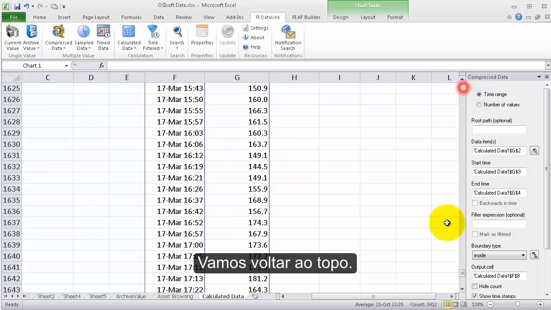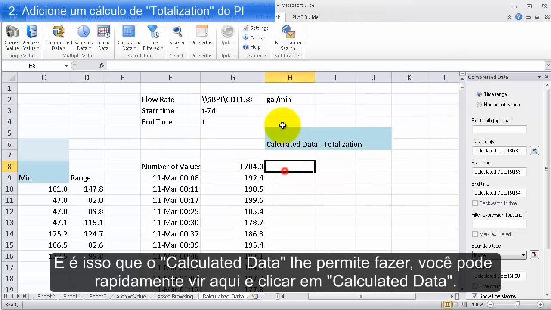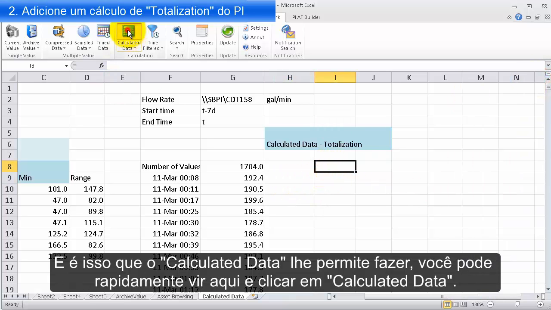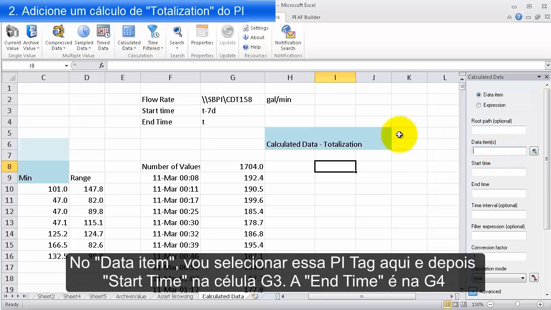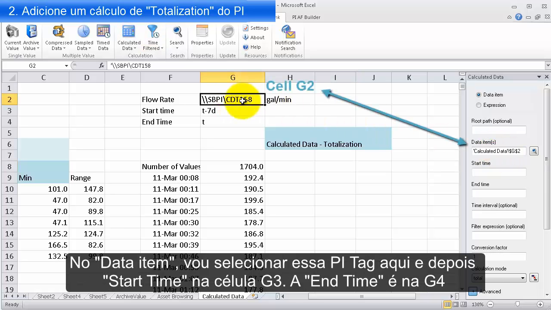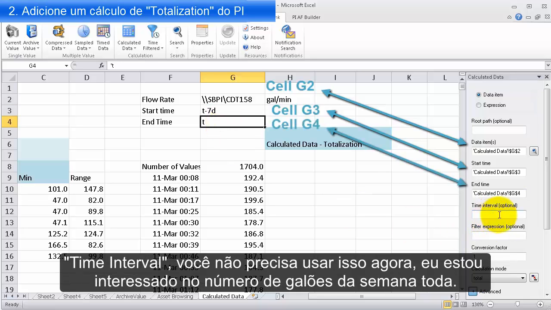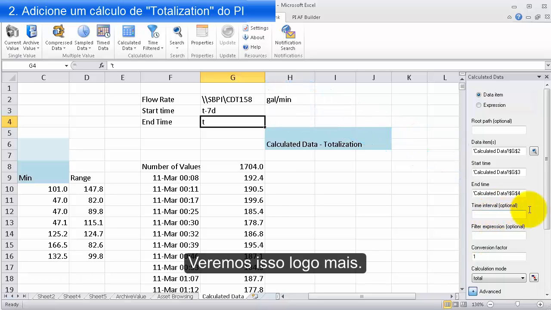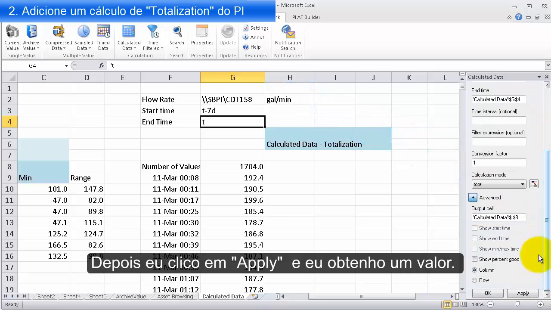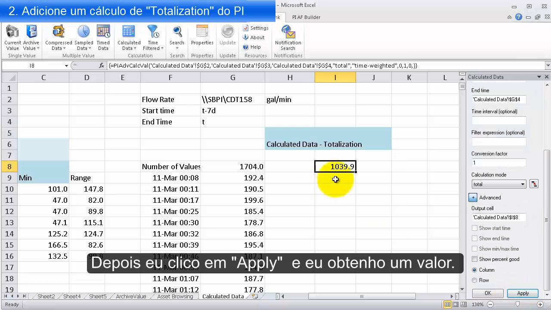All right, so back up to the top. And that's what calculated data allows you to do. You can just quickly come in here, and I'm just going to say calculated data, data item. Well, it's my PI tag right here, and the start time is clicking on G3. That's the start time. The end time is clicking on G4. Time interval, you don't need to use that right now. I'm interested in the number of gallons I had over the whole week. We'll see that in just a moment. And then I click apply, and I get a value.